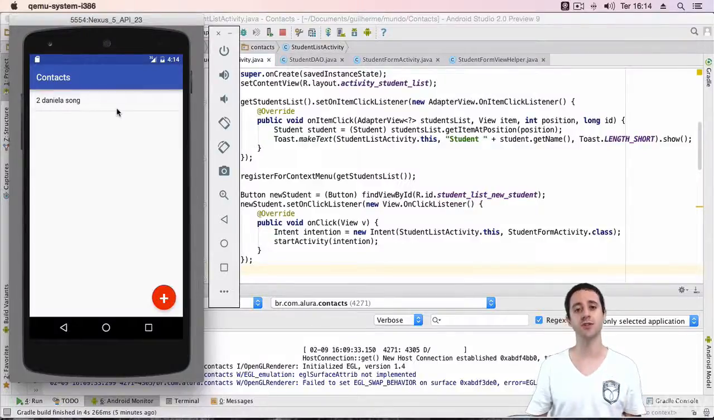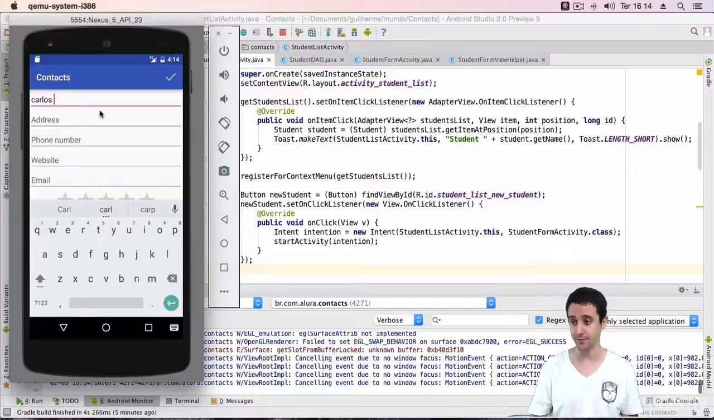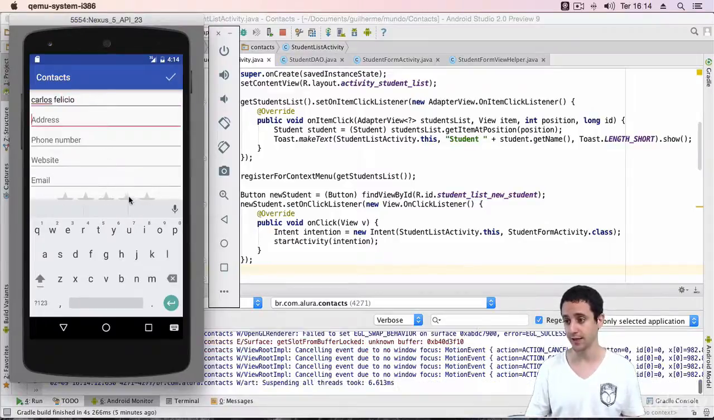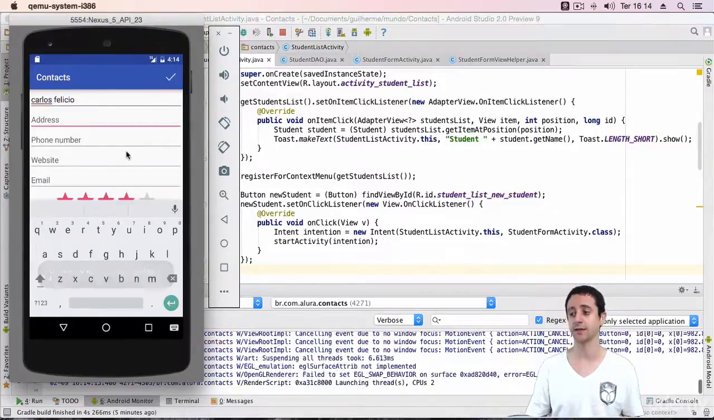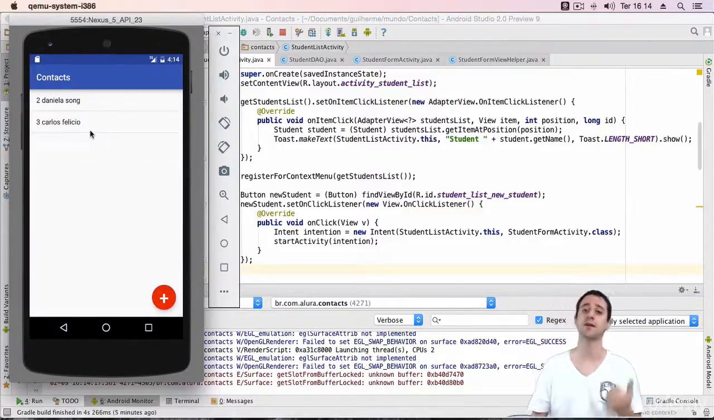We have the list of students here. Whenever I want to add a new student, I just click here and add the student by his name, for example, Carlos Felicio, and I can select the number of stars and hit here. The student's created, our screen is refreshed with the data from the database, and we're happy.